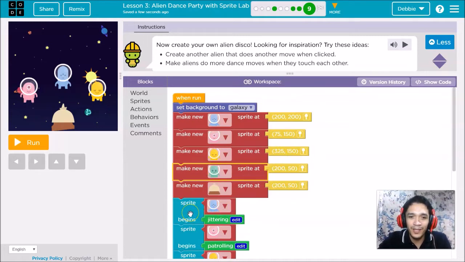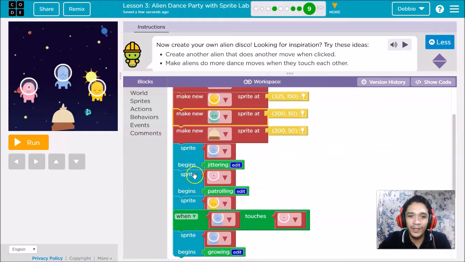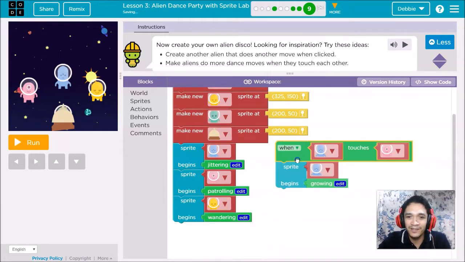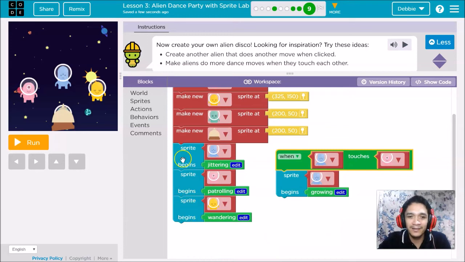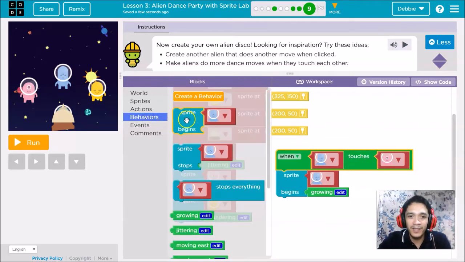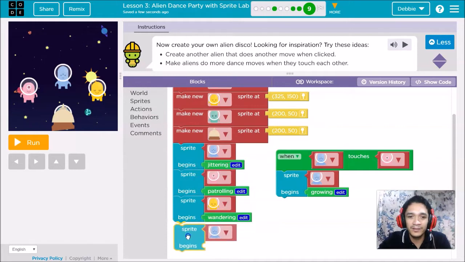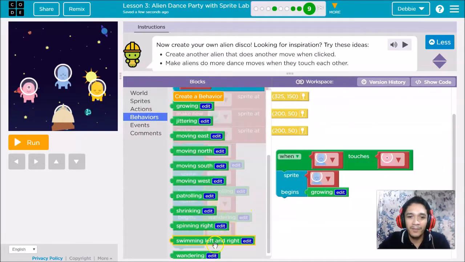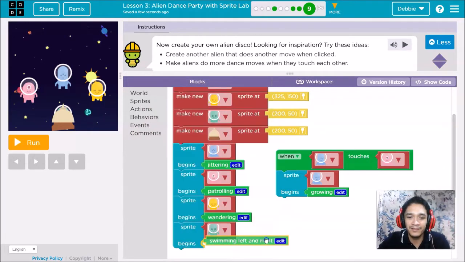Here also in our behavior, we need to add. We will put it here. This one first. Behavior, sprite begin. We'll put it here. What alien is this? What color? It's green, right? So we will change it to green alien. And what does the green alien do? Behavior, maybe swimming from left to right. We will add swimming from left to right, so the green alien will swim from left to right.